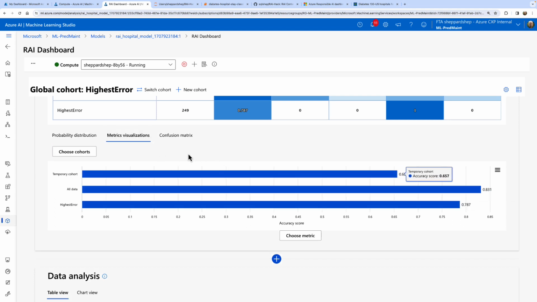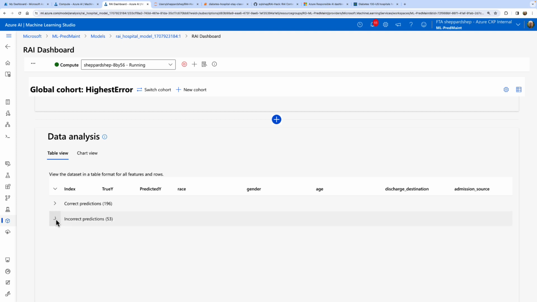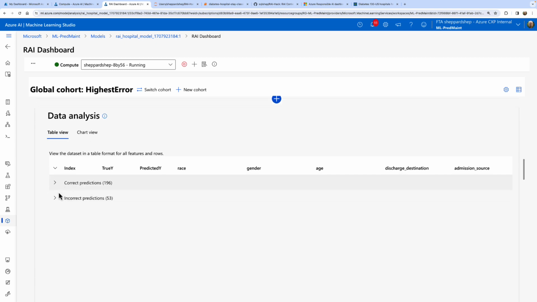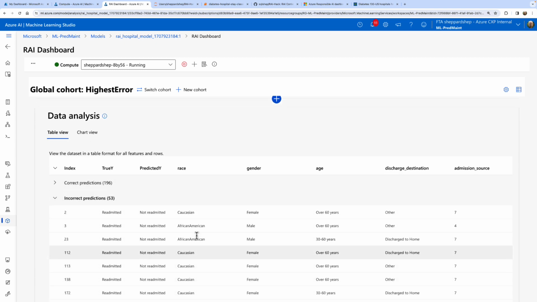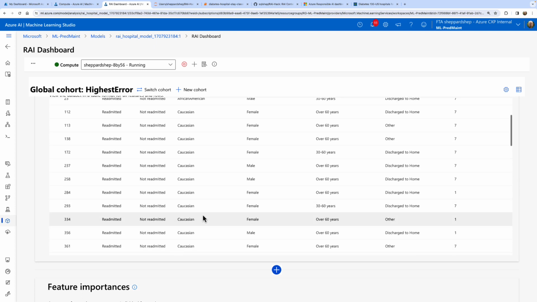Metrics visualizations, we looked at this. Confusion matrix, we looked at that. So now we're going to look at the data analysis. In this case, I've got the cohort selected as the highest error, so I'm going to stay in that cohort. Correct predictions was 196, and then we've actually got the ones that we got incorrect under incorrect predictions. So we can start looking at the data.